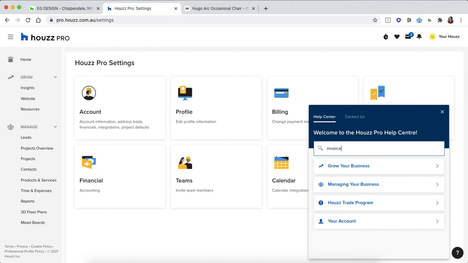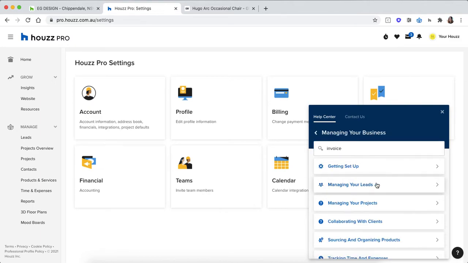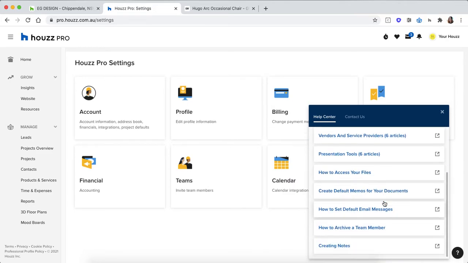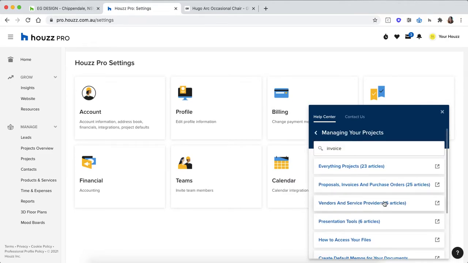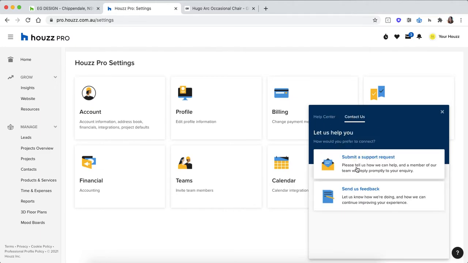So if you search in invoice, for example, that'll give you articles all based off invoices. Otherwise, you can use this quick access here to have a quick look. If you can't find what you're looking for, if you can't find your answer in there, just click Contact Us and either submit a support request or even send feedback. That way we can get in touch. So you can get in touch with myself or one of our support reps, and we'll guide you through whatever your question is. So just to clarify, with your starter subscription, you get unlimited online support, so you can email us back and forth as many times as you'd like.